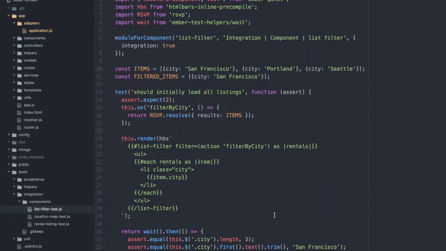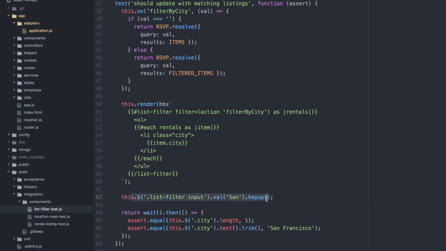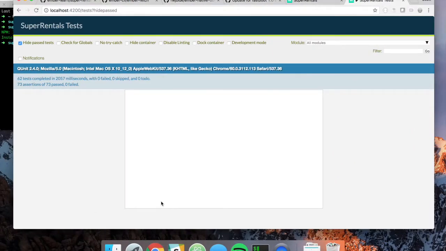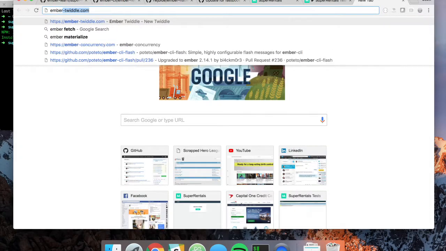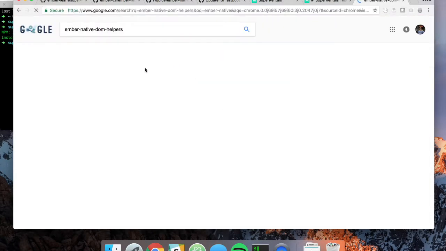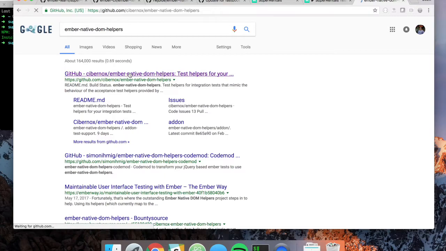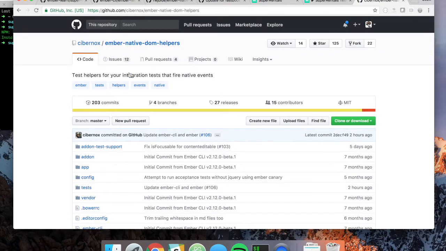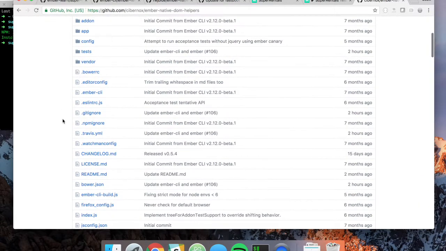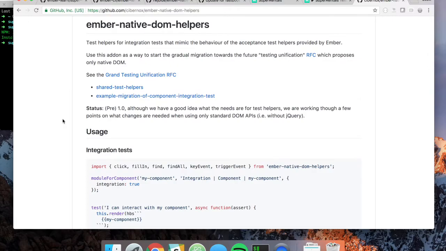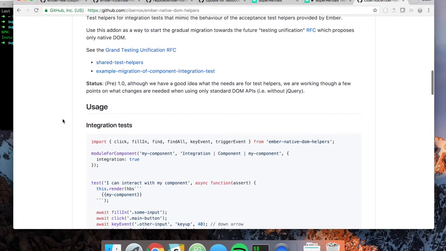So how can we remove jQuery from this entirely? And once again, we're going to use a pre-made library for us called Ember native DOM helpers. So let's pull this up. This is written by a coworker of mine, Cybernox, and all this information that I got for this tutorial, I pretty much got from watching him. He's kind of going through the Ember community, ripping jQuery out in a lot of different places. So certainly a hat tip to him and everything that I've kind of learned through watching him.